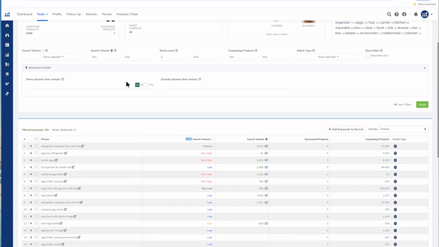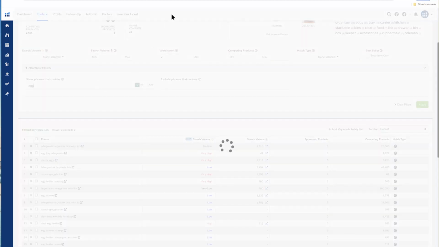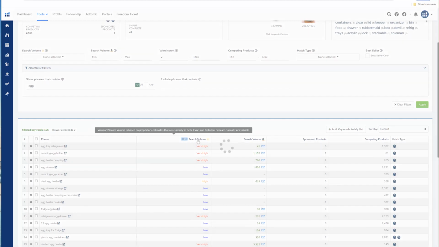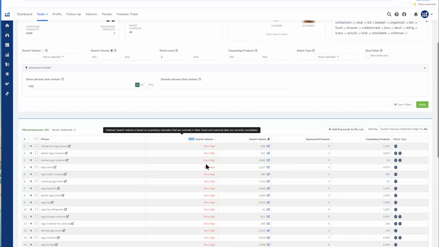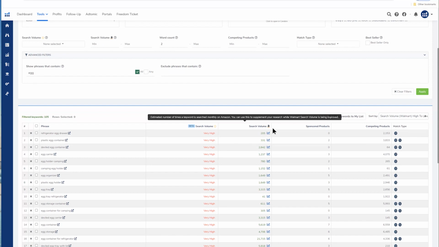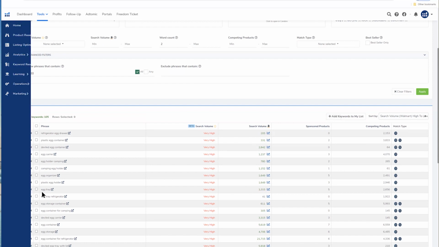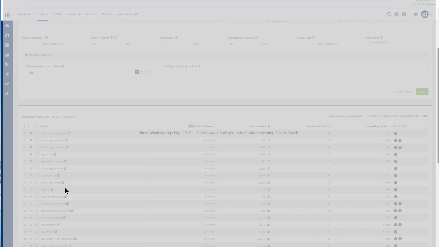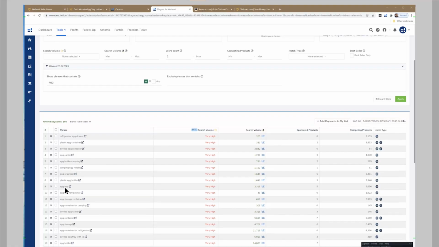So let's do the same filter and show phrases that contain egg, because we've got like some large clear storage bins with lids and things like that. Yeah. So we're filtering now in Magnet for Walmart for egg, and I'm going to hit this little search volume button right here, which will sort it with the very highest being at the top. And oh my goodness, this is cool, because if I'm looking at this, and I love that the Amazon search volume is beside it, some of the things that are listed as very high search volume on Walmart have actually very low search volume on Amazon.